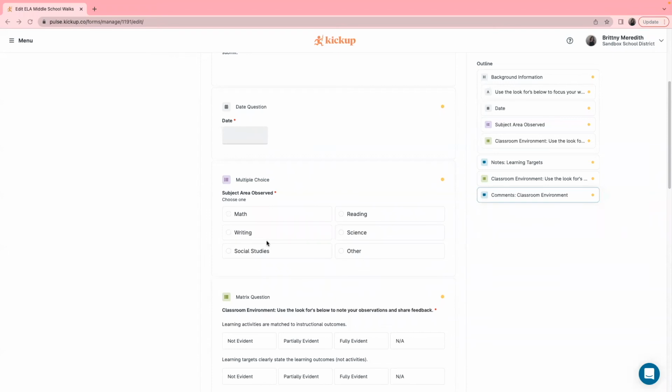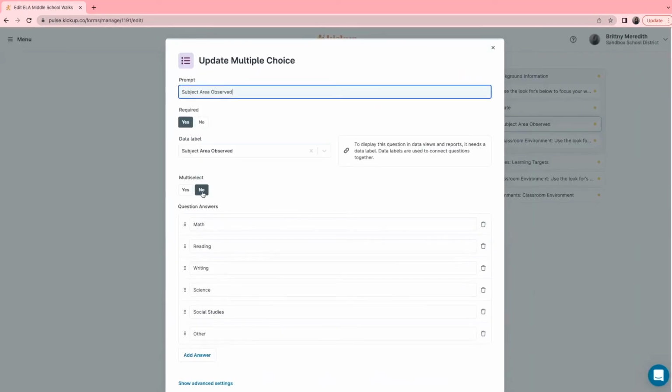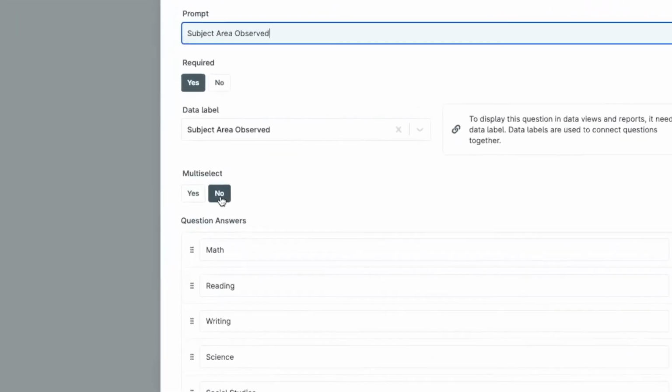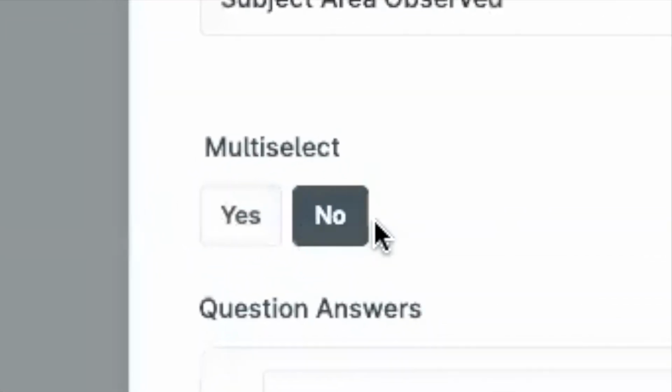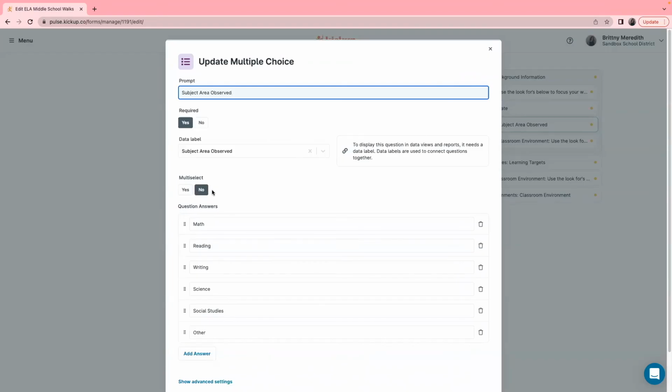Before you do this, you'll want to review a few things that will be a little bit more tricky to change once you hit publish. We encourage you to reach out to your CSM for feedback before publishing. One thing you will not be able to do once published is switch the multi-select setting, which determines whether a user is able to choose more than one option.